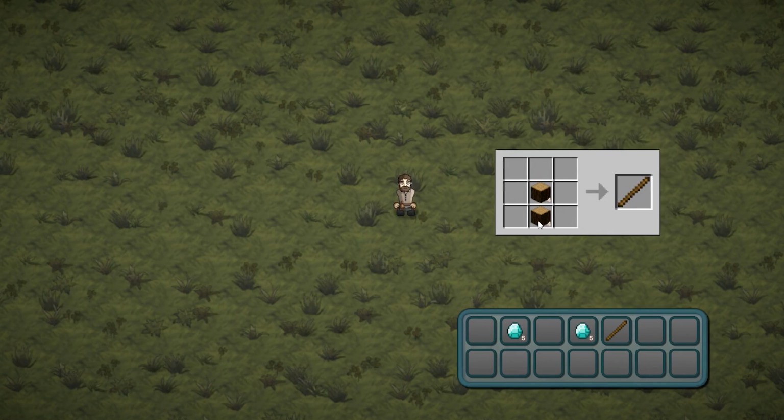And now another recipe is putting two pieces of wood one on top of the other with a stick underneath it, and there you go, we have a wooden sword. And if I now make another stick and then take these two out, place the stick in there and the two diamonds on top, and there you go, now we have a diamond sword. So here we have our fully functioning crafting system.